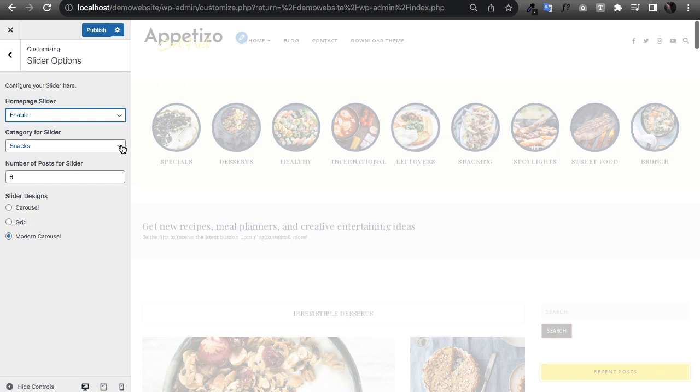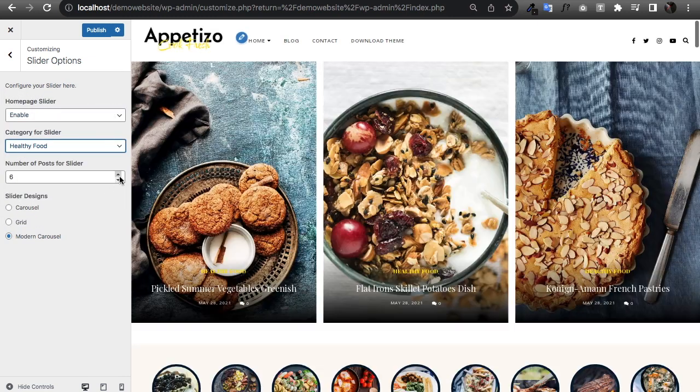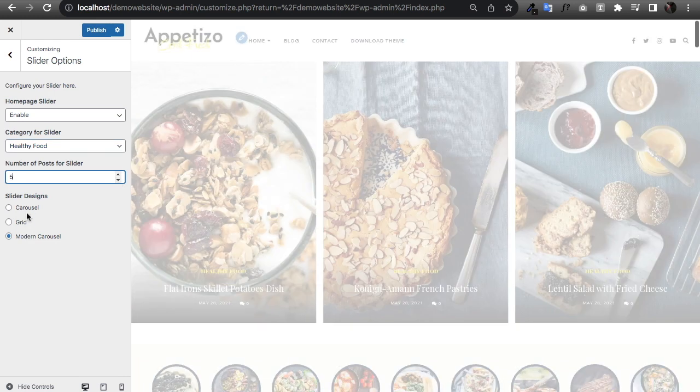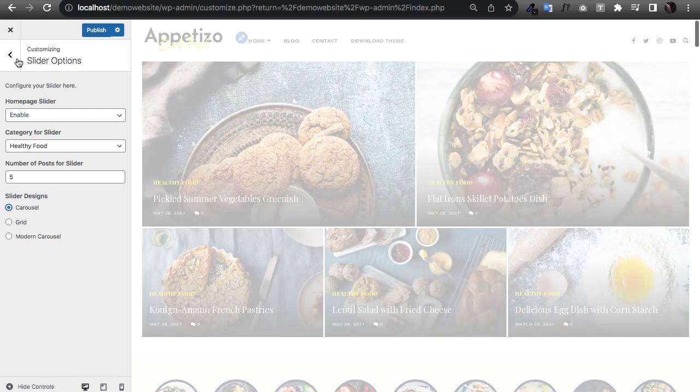You can change the category of the posts to be shown on the slider from here. Then you can change the number of posts for the slider. From here, you can change the slider designs to carousel, grid, or modern carousel.